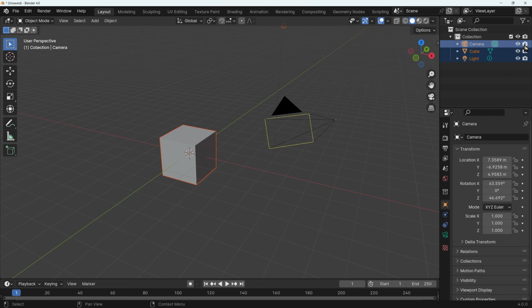We'll talk more about this later, but for now, I'll just hide it in the viewport and I'll hide the light as well because we don't need that. So we're left with our single cube. So pause the video, catch up with me, making sure you've hidden your camera and your light.